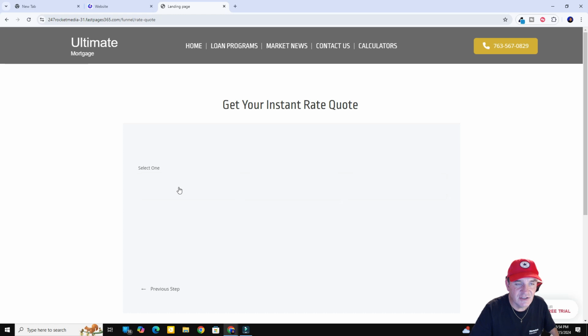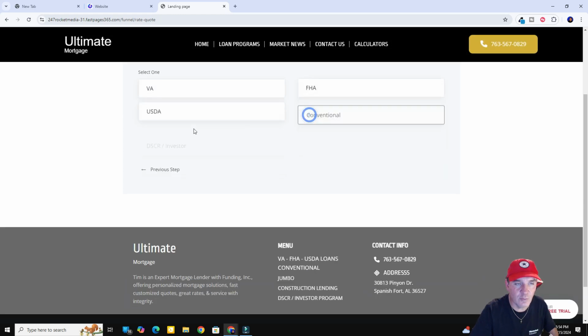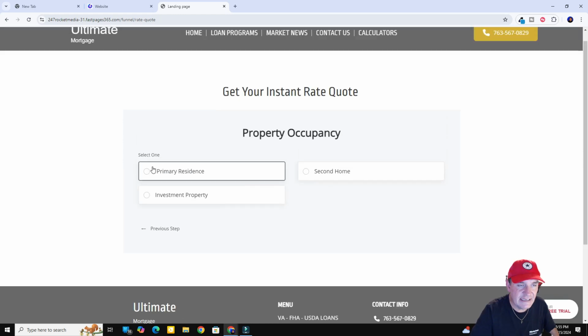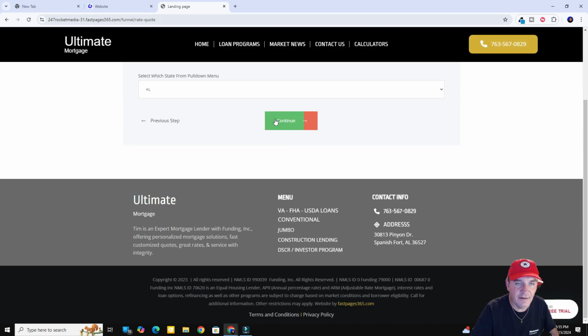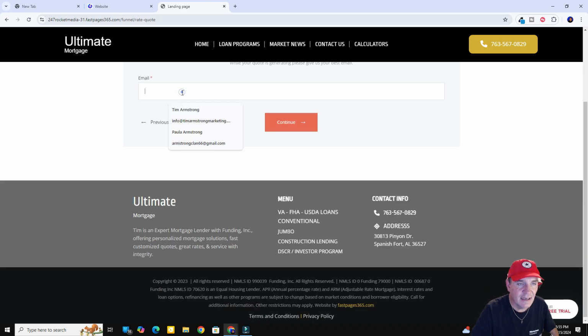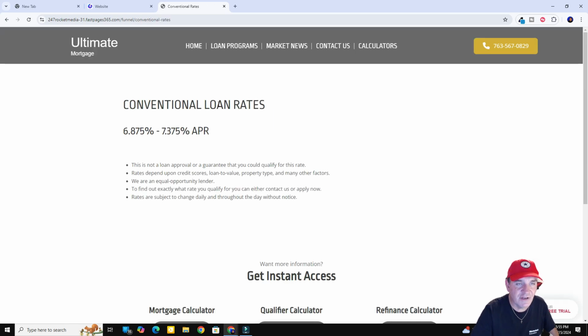What's the purpose? So let's just go ahead and whip through this real quick, right? So these are just some basic questions that are great for leads to give us, to tell us what kind of mortgage they're looking to get. And I'm just going to go ahead and put in my information here. And there we go. My conventional loan rate.